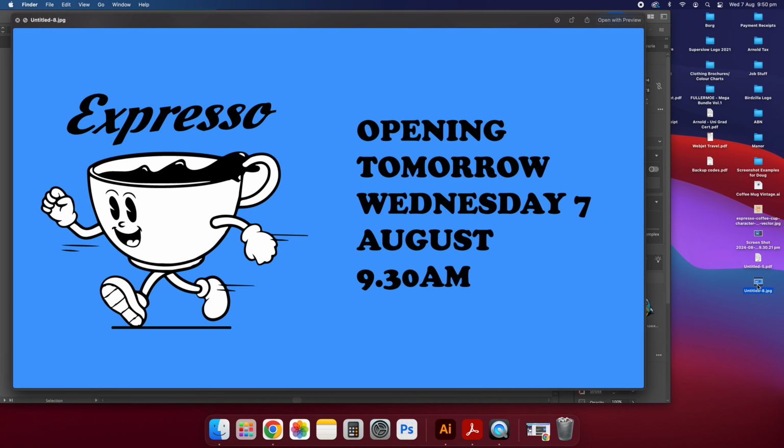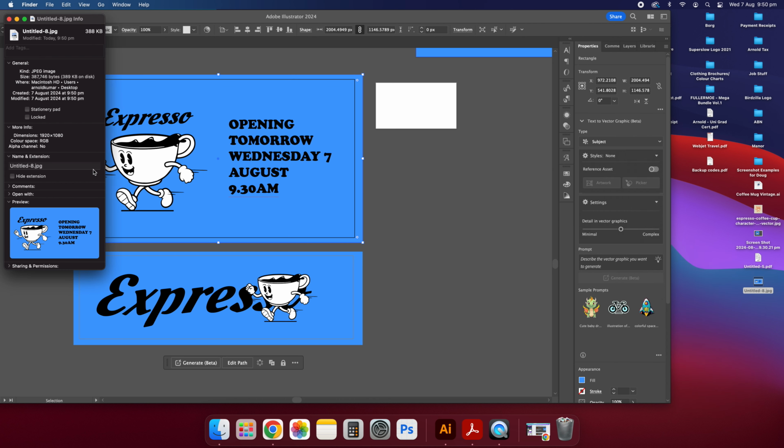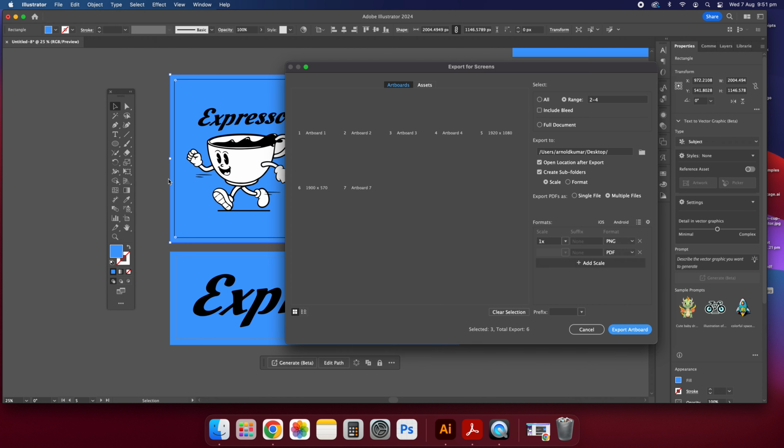It is a raster object, so if I do zoom in it's going to blur, but this is just good for specific sizing on a website. If I get info for this one, it should work this time. Yep, so 1920 by 1080 there. If you want to export these two specifically together, you can obviously do it in the export for screens method as well.